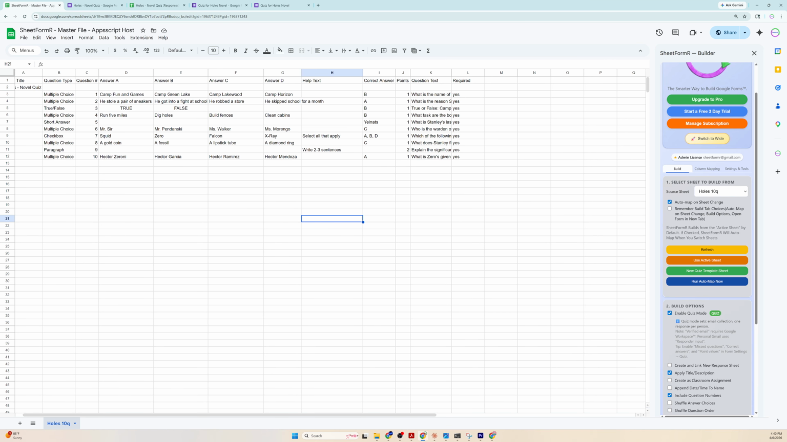Okay, I think that pretty much covers what it is to create a Google Sheet that is self-grading.